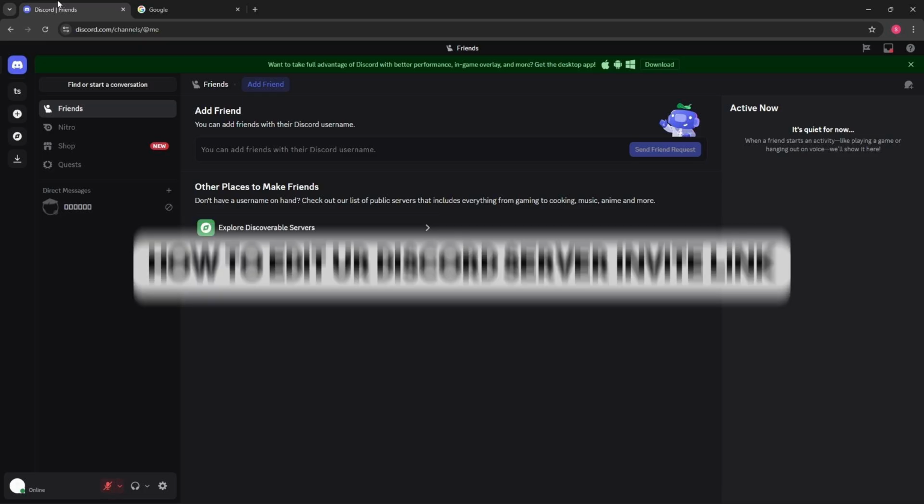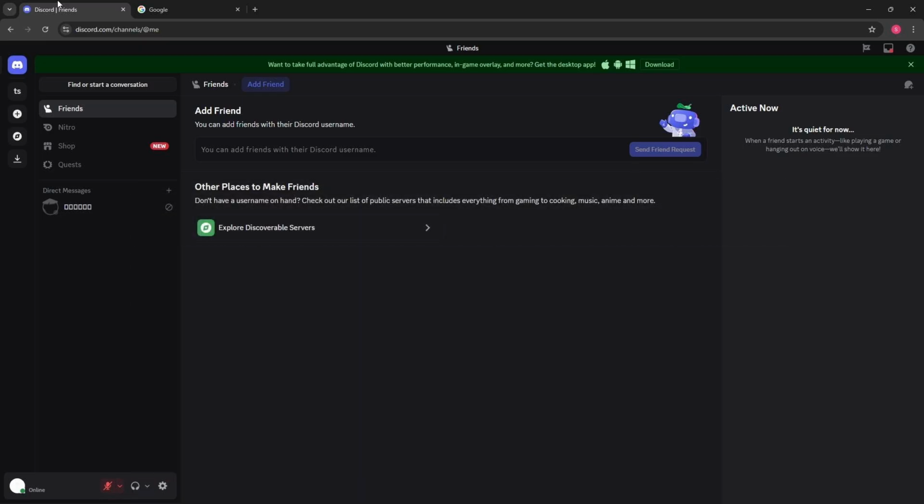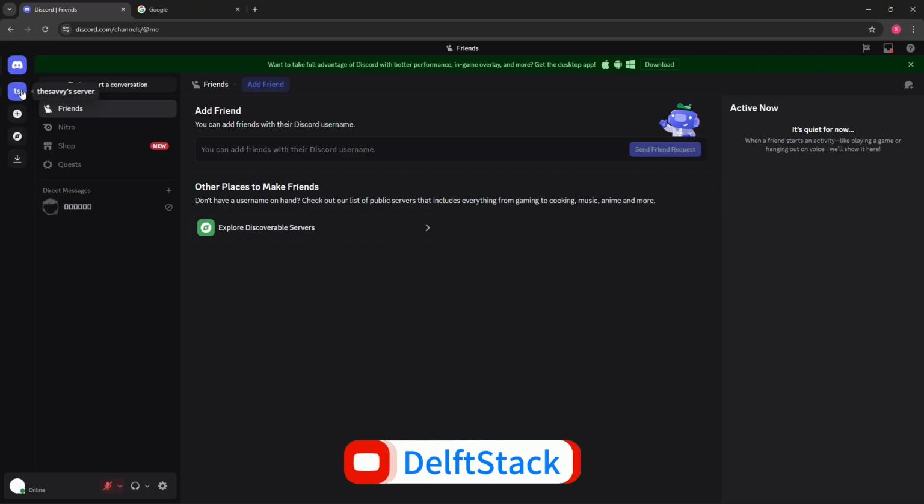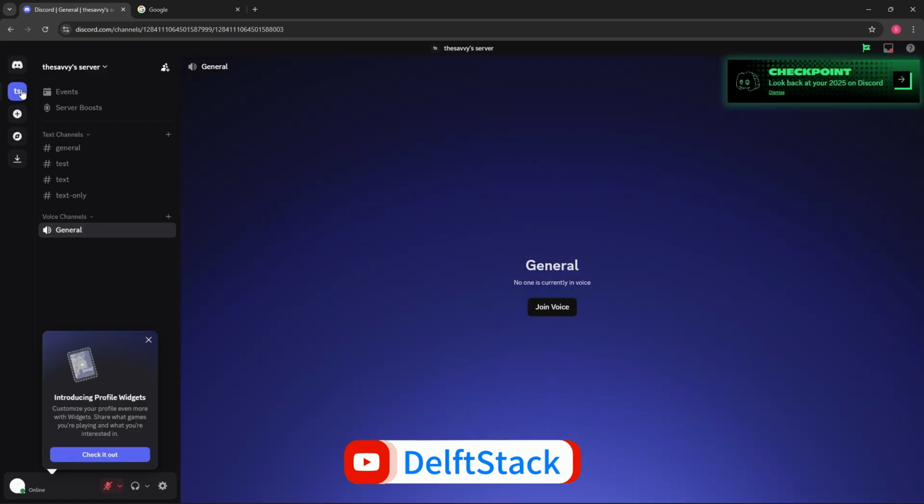Today I'll be showing you how to edit your Discord server invite link. In order to edit your server invite link, first of course go to your Discord, and this will be the homepage. Now, once you are here, you can just go ahead and go to one of your servers that you might want to edit the invite link for.